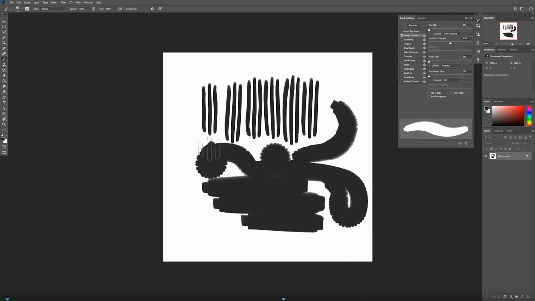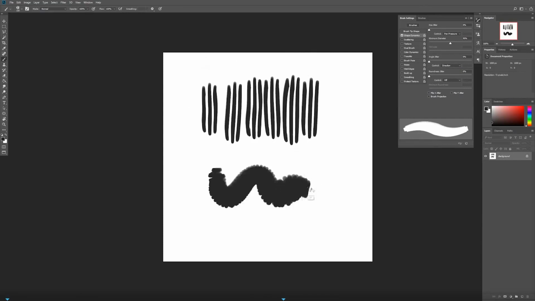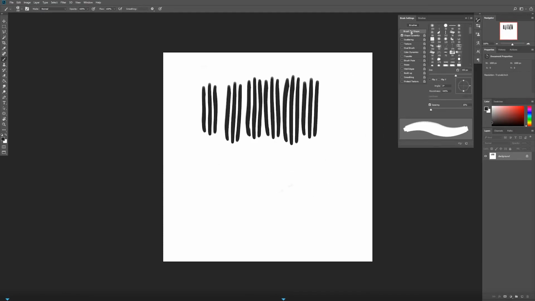And this way the brush follows the direction and rotates as I'm rotating. Now obviously the direction is wrong because it's using it sideways. So what I want to do is go to brush tip shape, and I can change this.